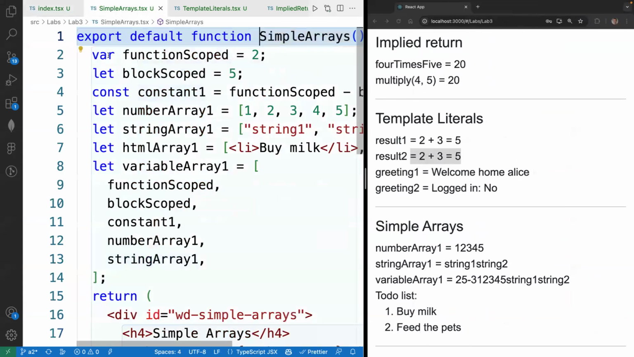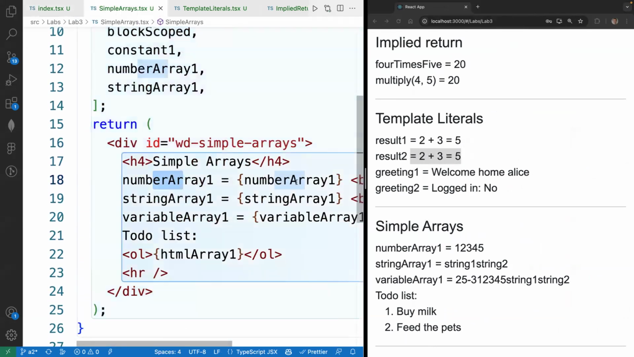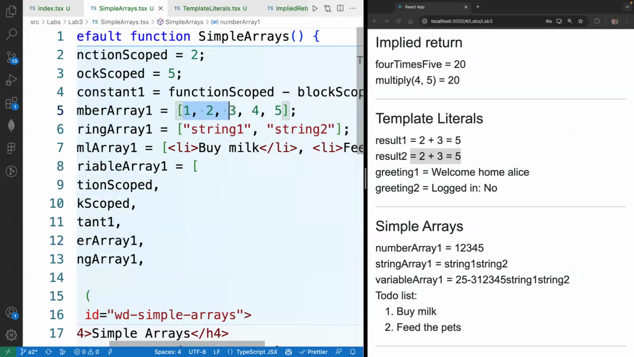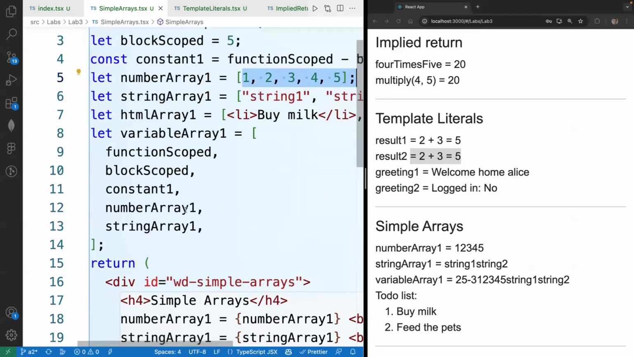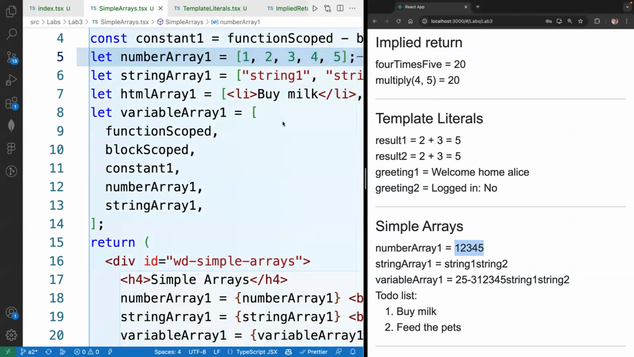So here we're declaring a variable, a block scope, and so on. And let's see, the simple arrays is displaying number array 1, which is this one. Okay, there it is, declared right here: 1, 2, 3, 4, 5. And it's displaying it just to show you how by default React renders an array. Notice that it just concatenates each one of the items: 1 concatenated with 2, concatenated with 3, concatenated with 4, and that's what it renders as an output. The concatenation of every single value, 1 through 5.